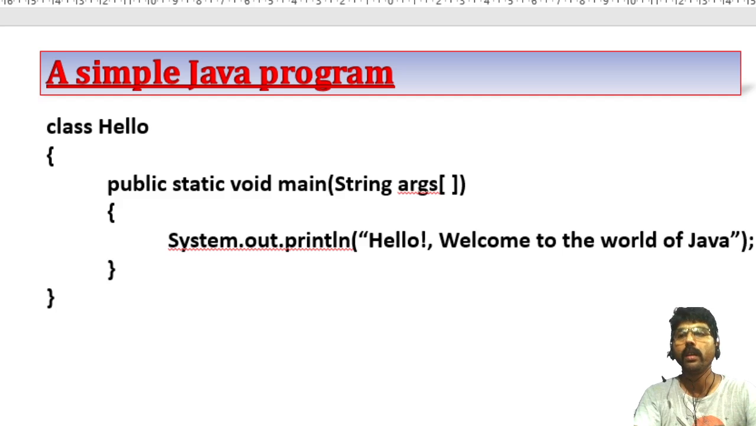In Java, I told that whatever you write in Java should be within a class, because Java is a true object-oriented programming language. So all the data and methods should be within a class. So first I have to create one class.